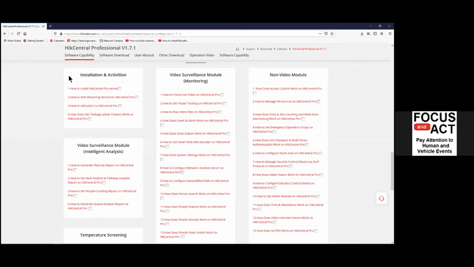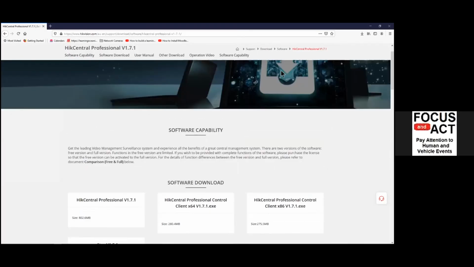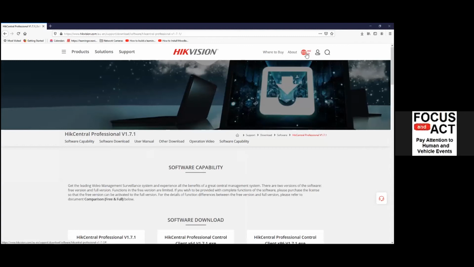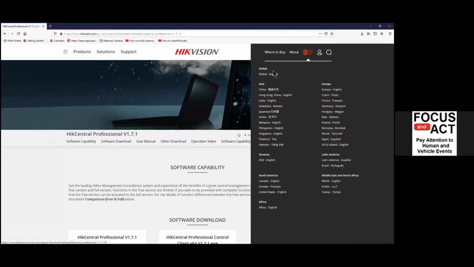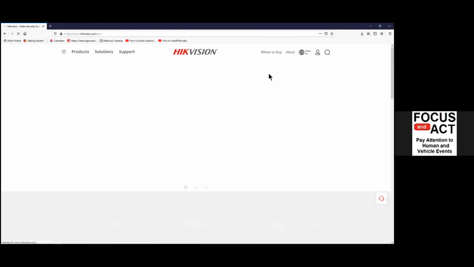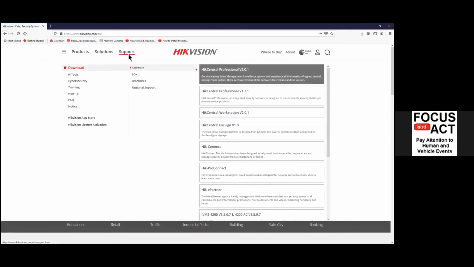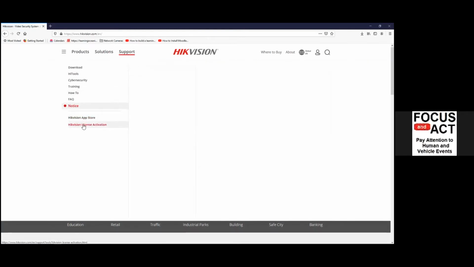And I'll just show you something. So this is our website, and up the top of our website, there's a little icon here. We need to go across to our global English website. You can't do the deactivation and activation from our website anymore. They've taken the icons off. So you need to go to this icon here and go to Global English. And if you go to support, you'll see down here, Hikvision license activation.